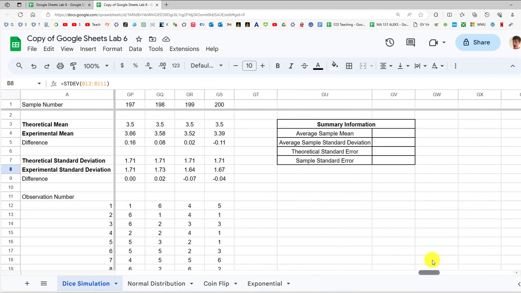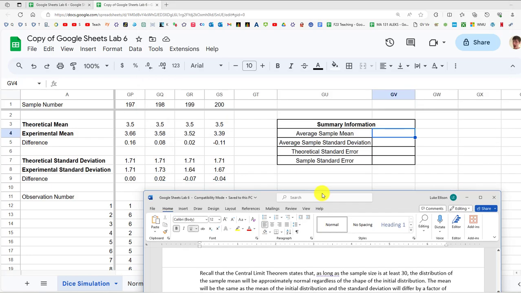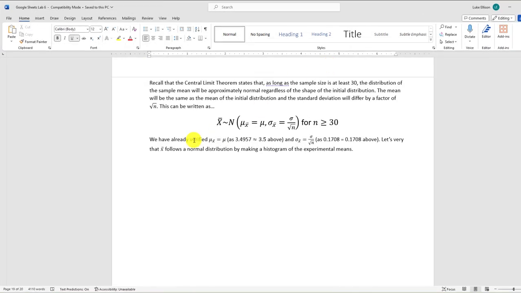I have a little table over here. So we can calculate our average sample mean by averaging all of our experimental means. So the mean of all of those should be approximately 3.5. And actually, I'll show you what we're doing at this point. I'm trying to verify this statement of the central limit theorem that states that the sample mean should follow a normal distribution. The mean should be equal to the true theoretical mean, whatever that is. In this case, it's 3.5.